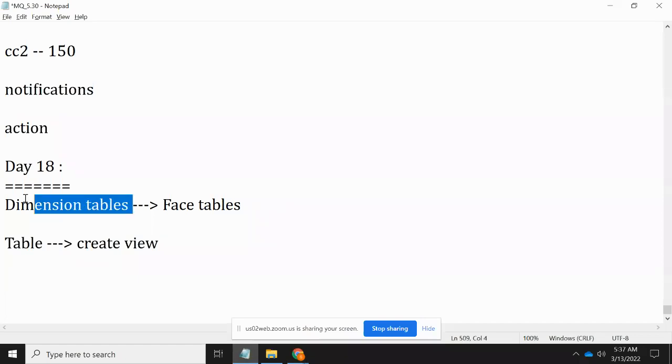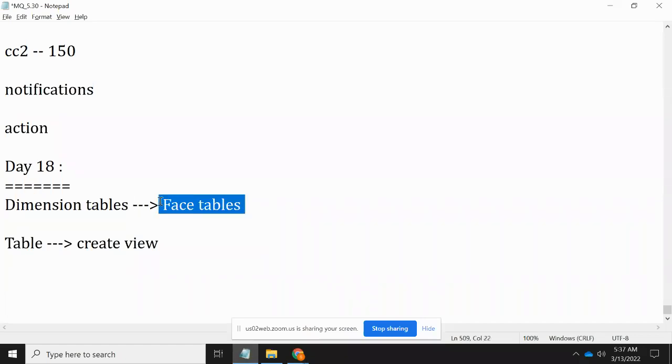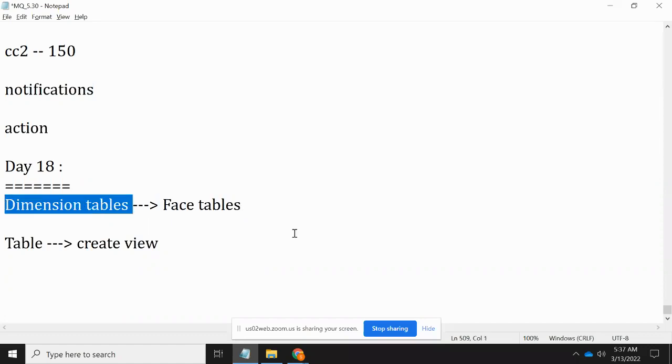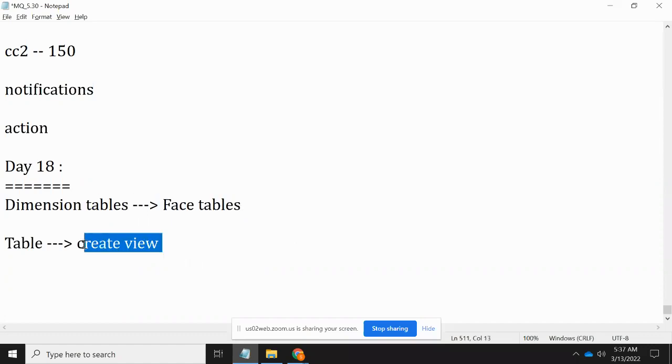Okay, so dimension tables and then fact tables. The fact tables load depends on dimension tables. When you are creating a view, the table should have data. Without that, if you create a view, there is no use. So the data has to be loaded into the table first, then we can create a view on the table. This is the dependency.